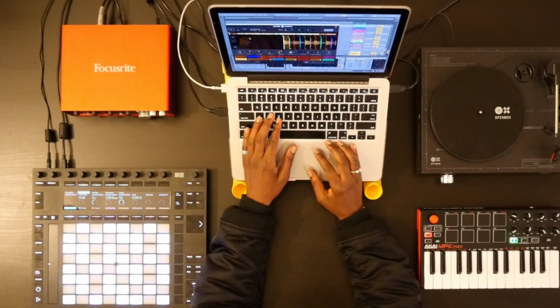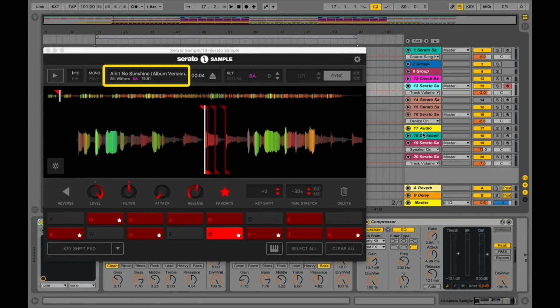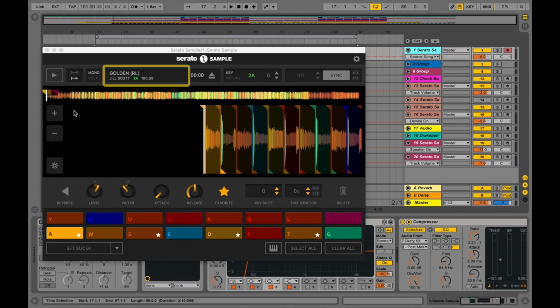Alright, for this first beat, I've decided to use three of my favorite tracks: Golden by Jill Scott, Ain't No Sunshine by Bill Withers, and Think by Lyn Collins. I really liked the chords in the Jill Scott track and wanted to use them for the bass for my beat.